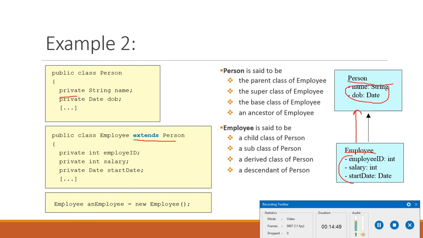Now when we are creating the test class, in the test class we will make an object of the Employee class, and with this object we can call the methods of the Employee class and the methods of the Person class. Person is said to be the parent of class Employee, superclass of Employee, base class of Employee, ancestor of Employee. Employee is said to be the child of Person, subclass of Person, derived class of Person, descendant of Person. These are the basic terminologies which we use for parent and child classes.